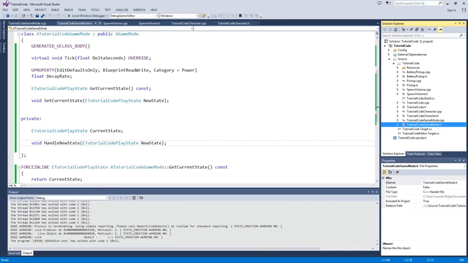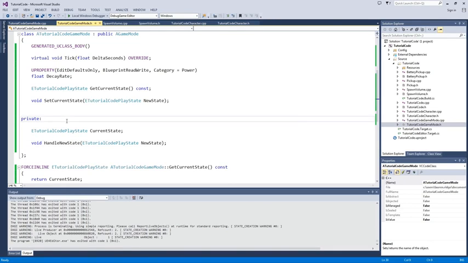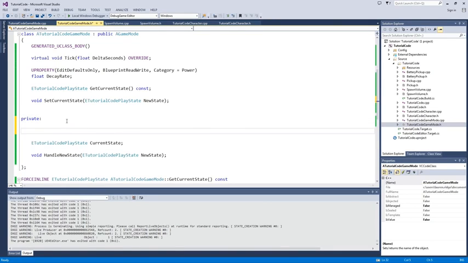So we'll go to our game mode header file, which I already have open here, and this is going to be private because the only class that should care about this array is our game mode. So let's create an array of spawn volumes, and we'll call that SpawnVolumeActors.